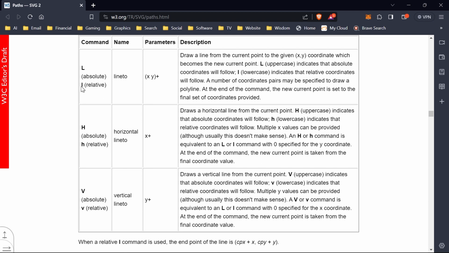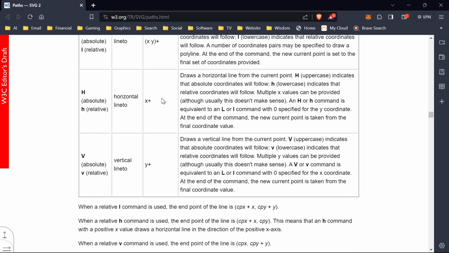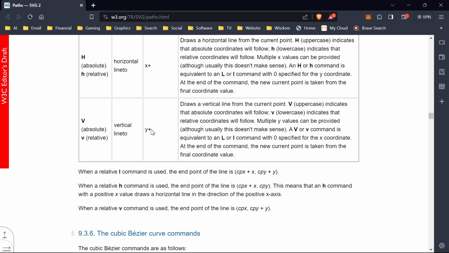Now, you could also say 100, 100 with the lowercase l, because when you're starting at 0, 0, you're going to end up at the same spot. If you go 100 on the x-axis and 100 on the y-axis, you still end up at 100, 100 because you're starting at 0, 0. But there are also horizontal lines, where you just need to put in an x value of where you're going horizontally, and vertical lines, and you see they have their uppercase and lowercase versions.